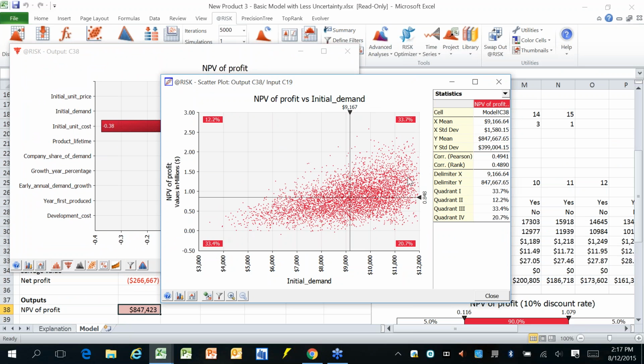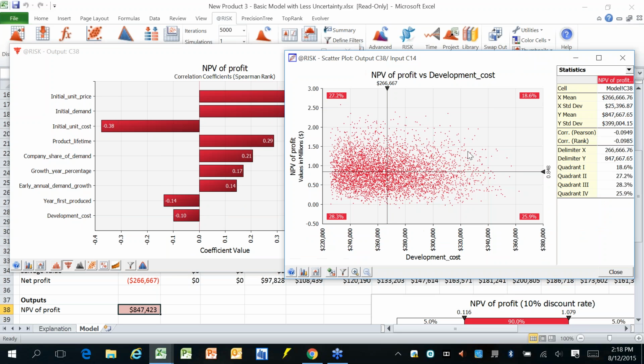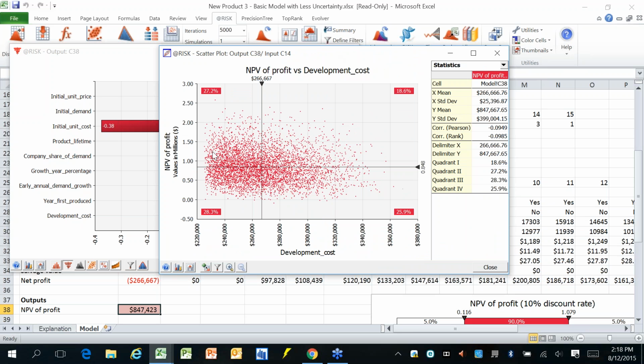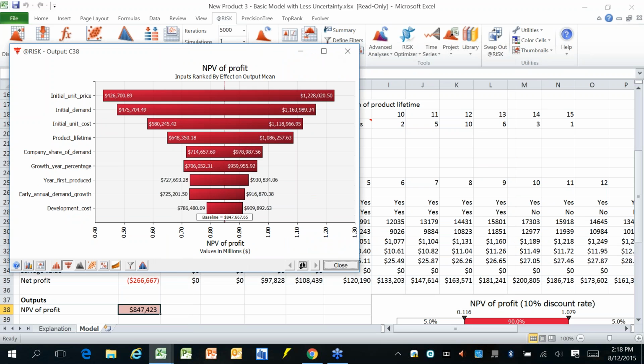So I can see here the moderate strength relationship between initial demand and MPV, or the fairly inconsequential relationship between development costs and MPV. Very, very minor, almost insignificant negative correlation. All of the tornado charts, correlation and regression tornado charts, have this feature. The change in output statistic tornado has the same feature, but with an added extra.